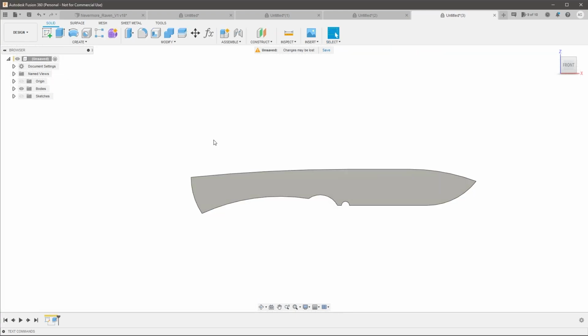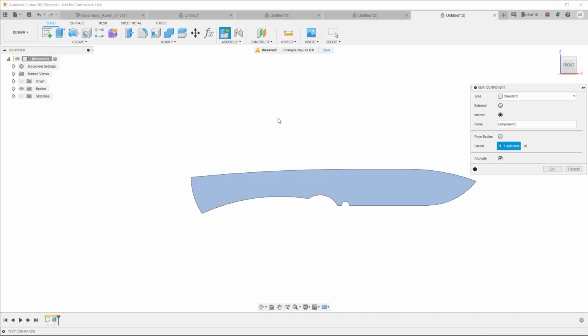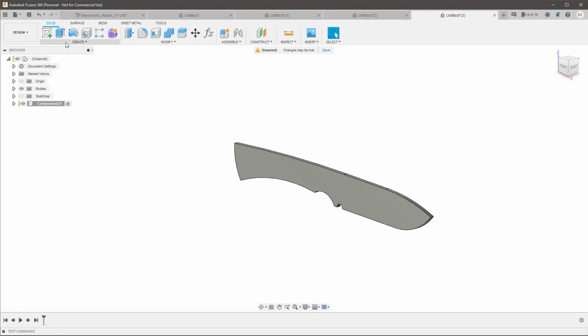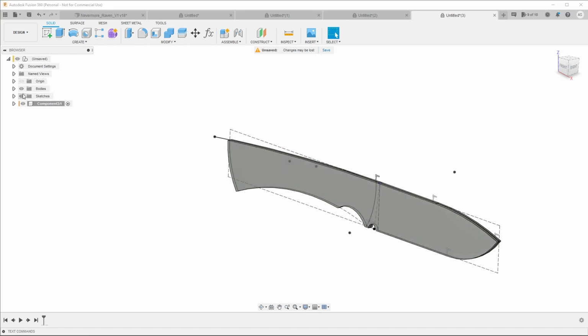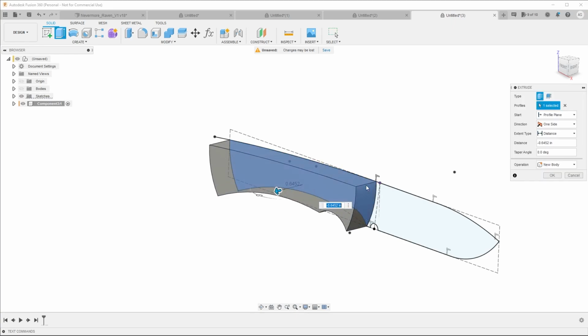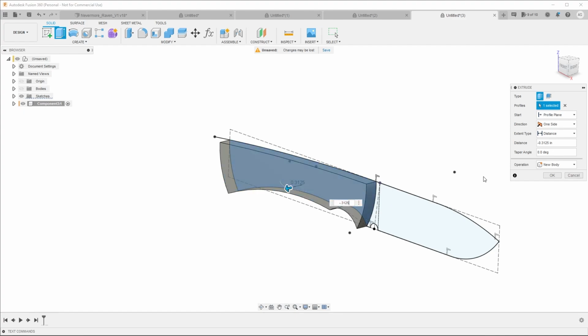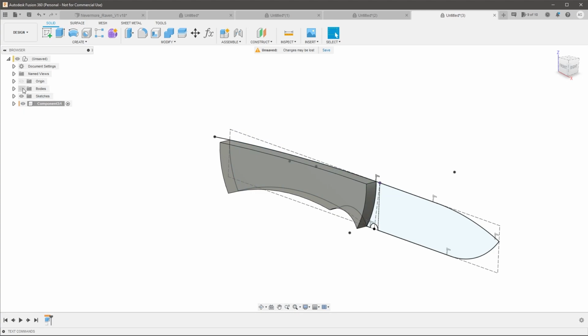So okay, let's create a new component so we can start working on the handle scales. So hit OK. And then what we can do is bring back our sketches, hide our bodies, and extrude this out, the thickness that we want our scales to be. So I'm going to do 0.3125. So let's do negative 0.3125 so it goes in that direction. Hit OK. Bring back our bodies.